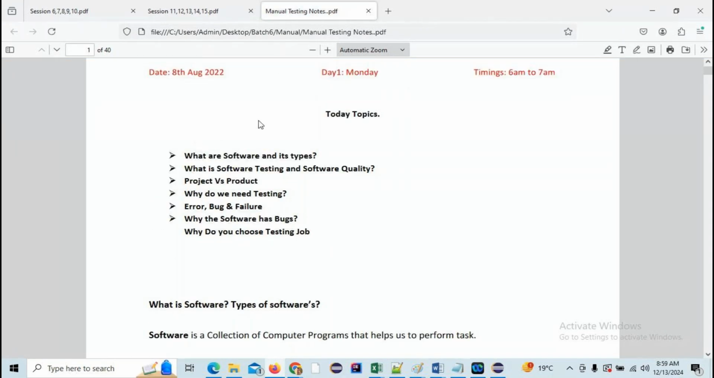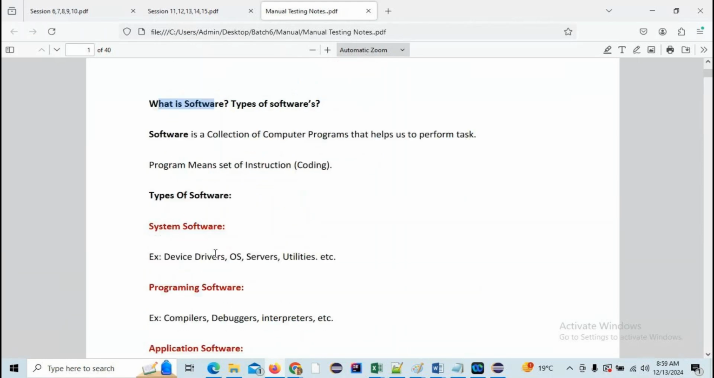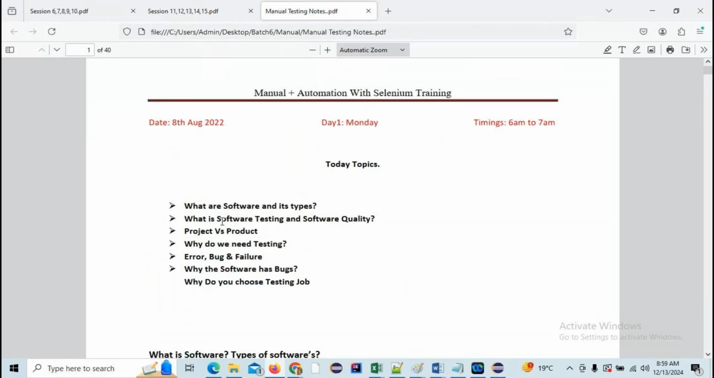Notes are very clear, manual, automation and everything. So here you can see that, for example, today I'm going to explain these topics. These are headed as headings here, and the topic will be there, the topic answer will be there. We'll explain in the same scenario, what is meant by software and how many types of software we have.